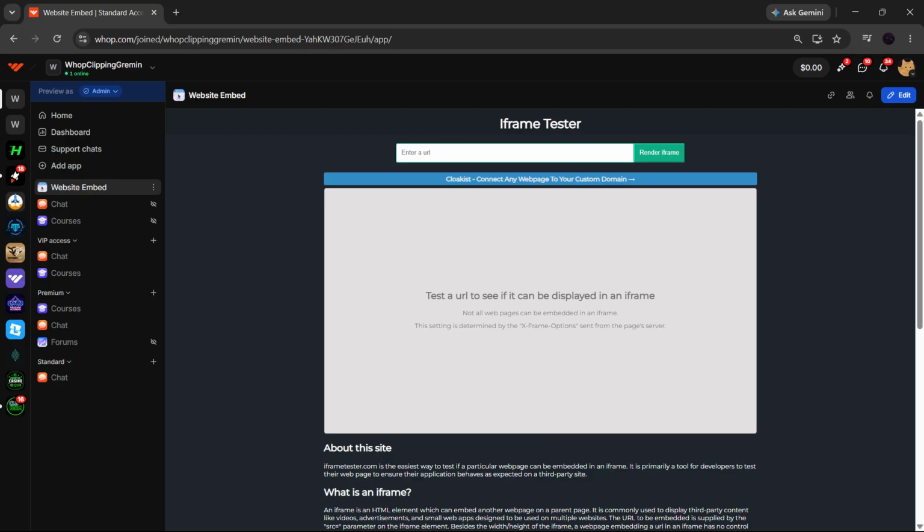So to recap, the process is simple. Sign into Whop, open your dashboard, add the Website Embed app, paste in your secure website URL, save the settings, and refresh to confirm it works. Once you've done it once, the whole process is very fast the next time around.